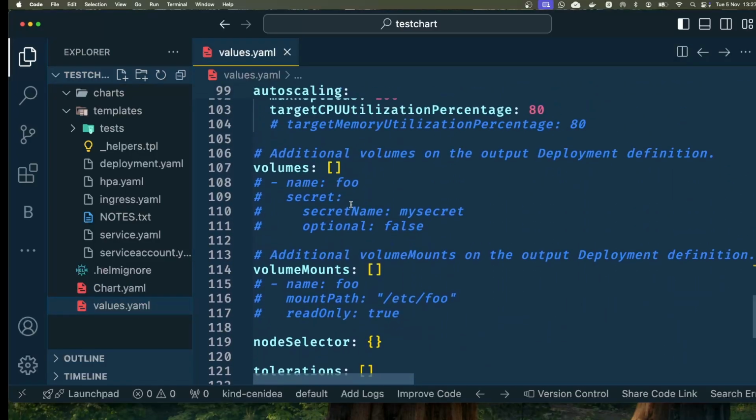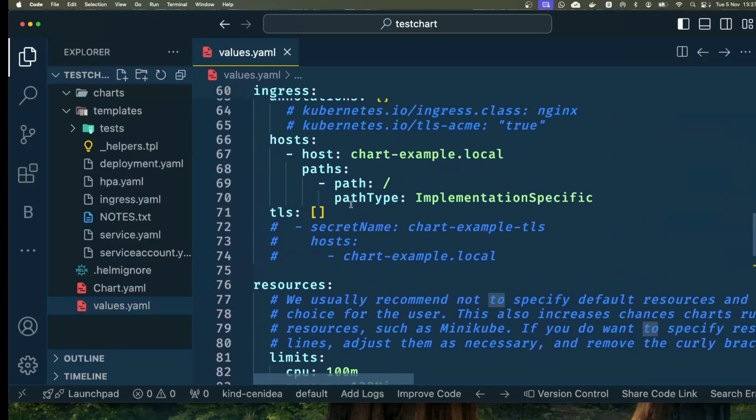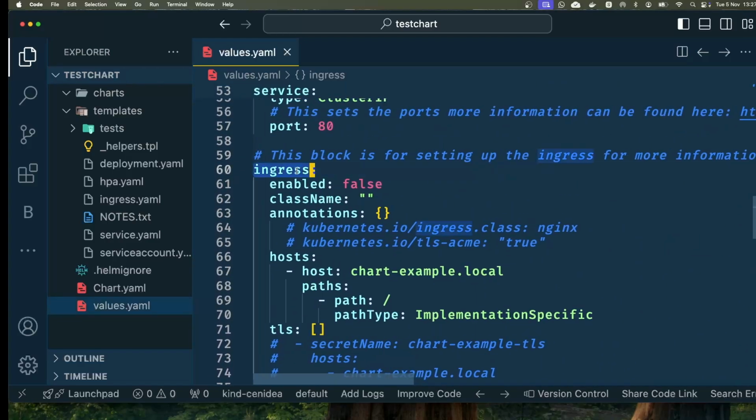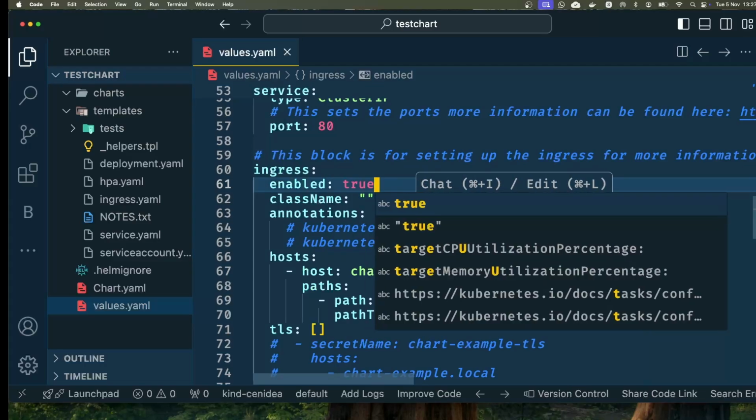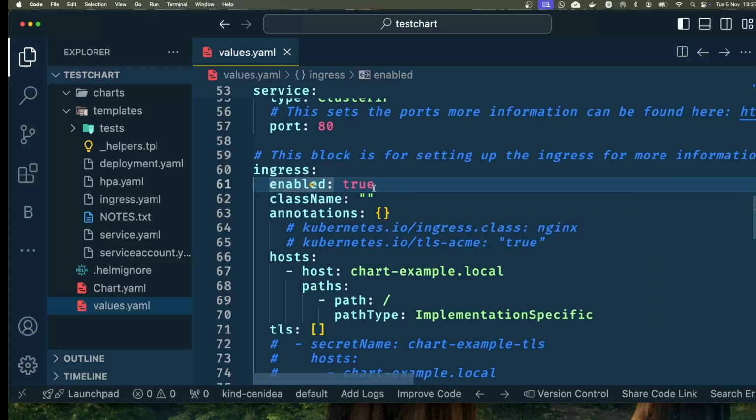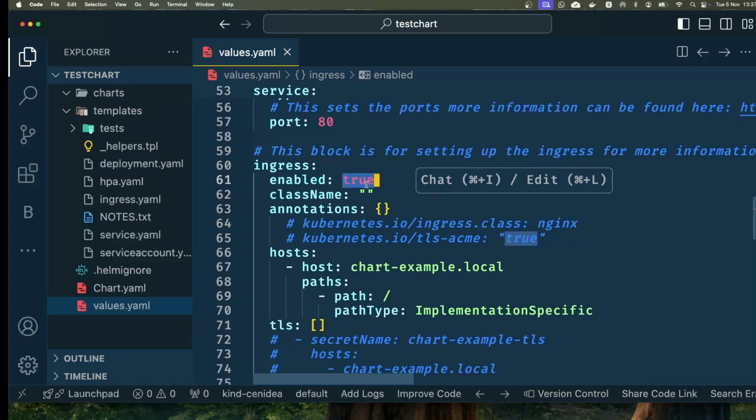So let's find this section for Ingress. Here is Ingress. At the minute, by default, it's usually switched off. So let's switch it on. So we just go through. By this, Ingress is fully switched on. Now, once you run this to generate the template, you would see by yourself that this Ingress is really switched on.